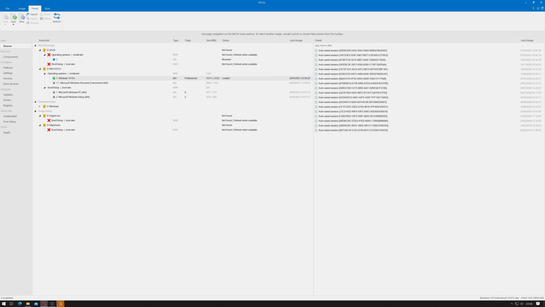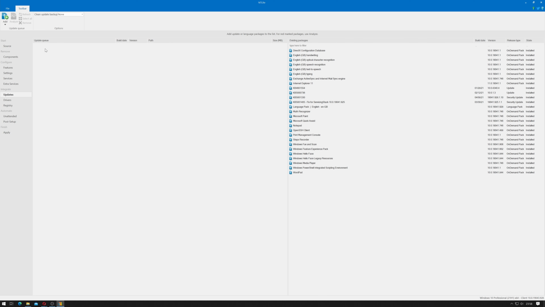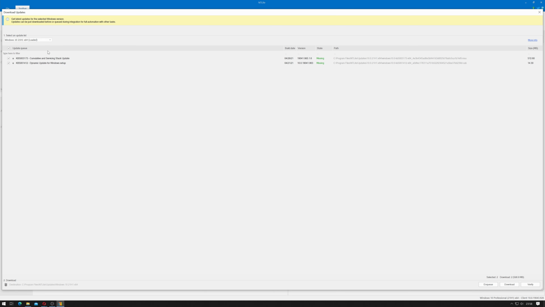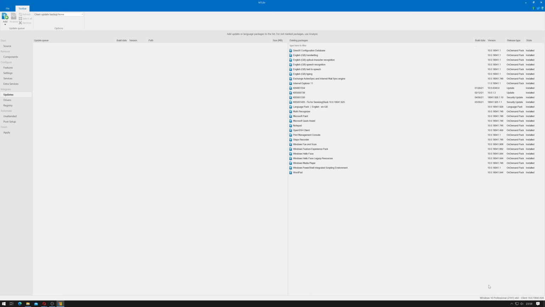Okay, so now that that's extracted, what we want to do is slipstream the latest Windows updates in there. So we can do that by going down to updates on the side, clicking add, and the latest online updates. As you can see, it's detected a version of Windows, and it says we're missing 2 updates apparently. So I can click enqueue down in the bottom corner, since it had already automatically selected them all.